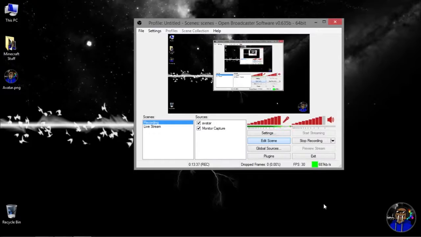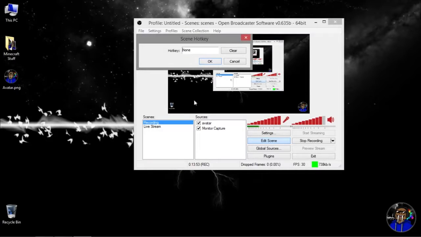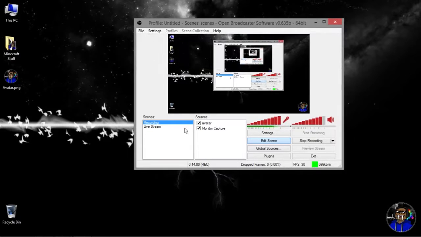So guys, this was just a real basic tutorial on Open Broadcaster and how to play around with it, getting it set to what you want it set to. One other thing I did forget, let's say you want to switch between scenes extremely quickly. If you right click on the scene, you can actually set a hotkey to whatever you want it to be. So you can press a button and it'll go to that right away. So that's one thing you can do, guys.